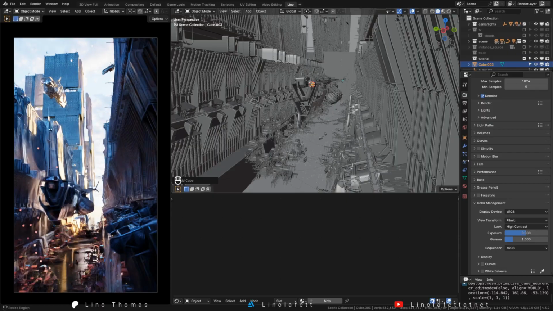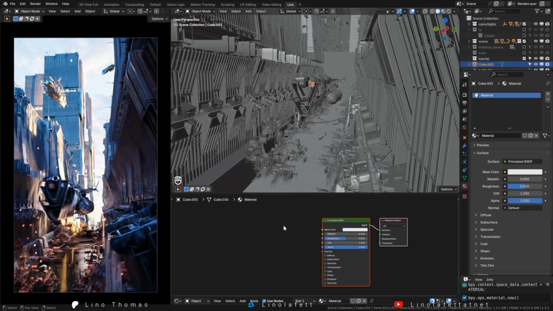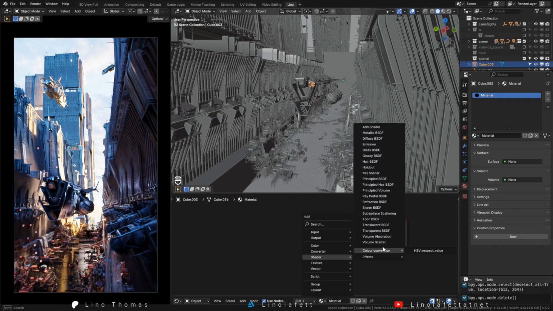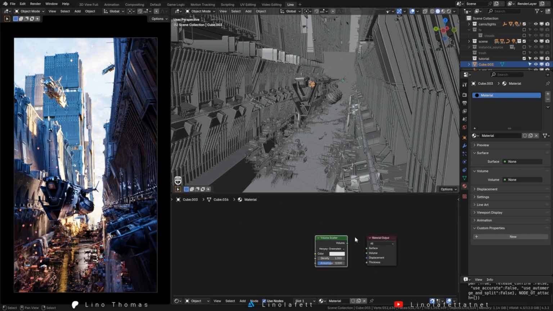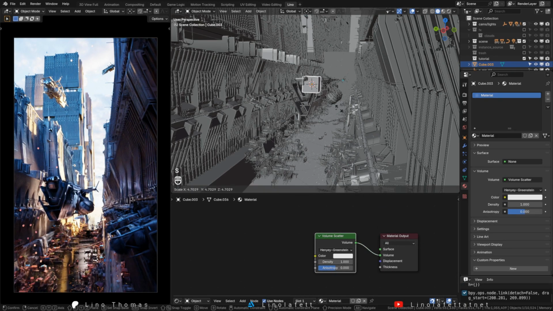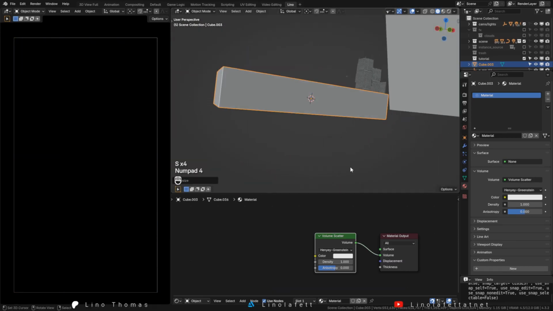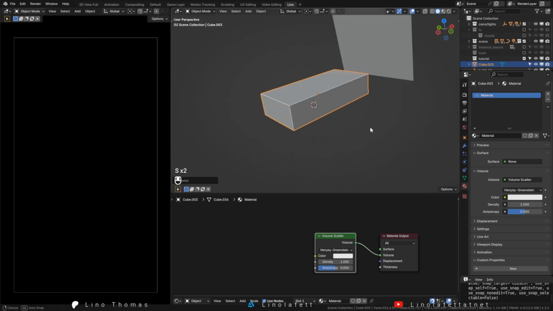Add a cube and create a new material. In the shader editor, delete the principled node and add a volume scatter node. Connect it to the volume material output. Scale the cube up to engulf the entire scene. I usually make it flat, but wide, barely engulfing the high structures.